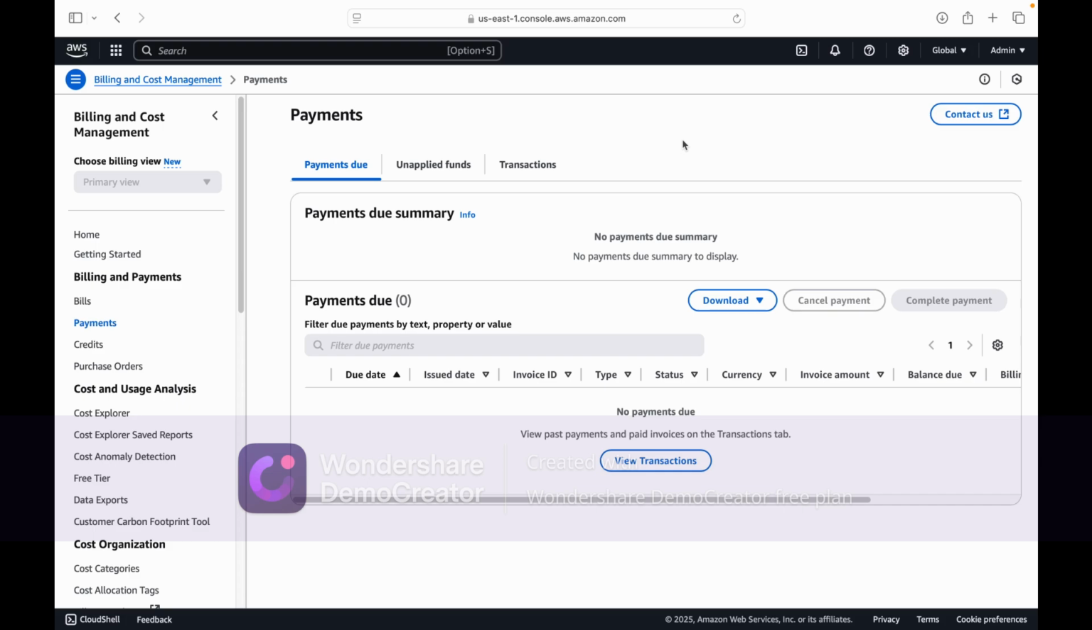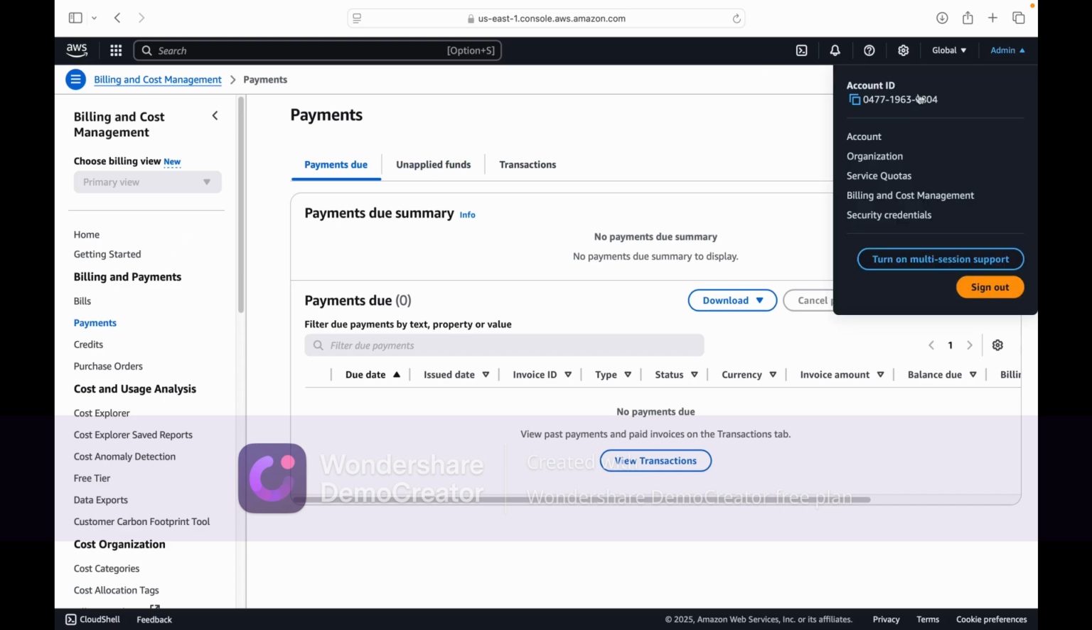Today we will see how to launch an EC2 instance inside an AWS cloud. We have logged in to an AWS account. So here you can see the account details, and you can go to the particular account section.